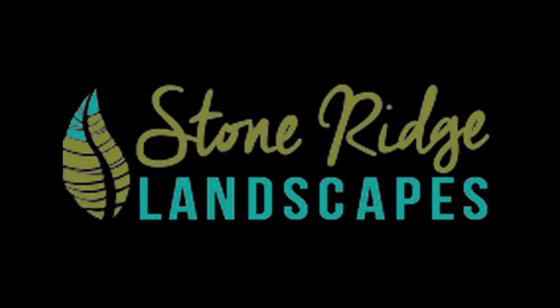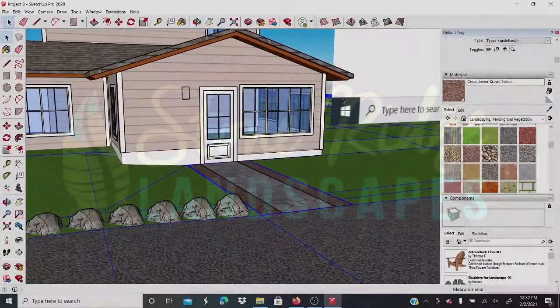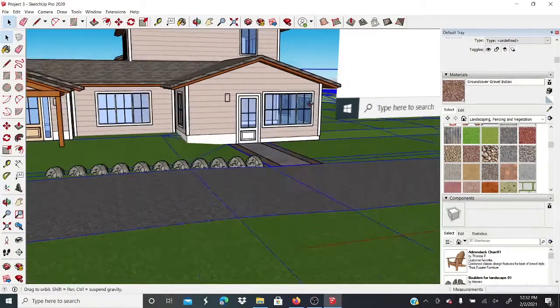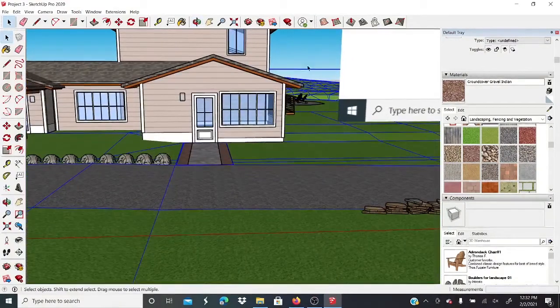Today I'm going to be going over how I create broken bluestone walkways in Sketchup. For this video, I'm just going to be doing this one small walkway here on this house I'm working on.